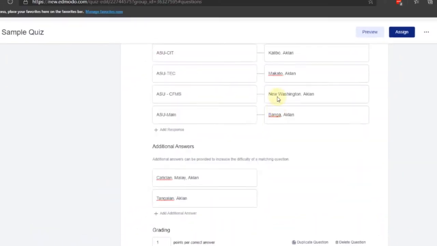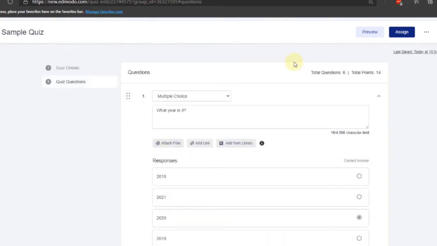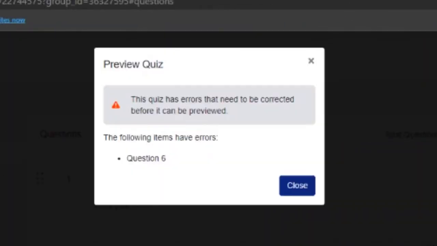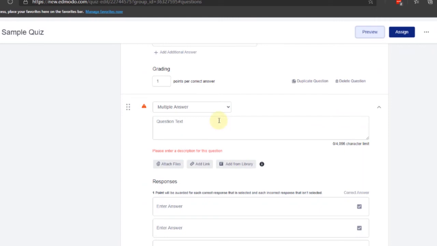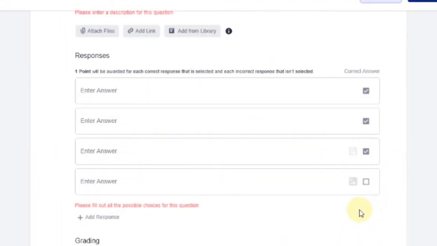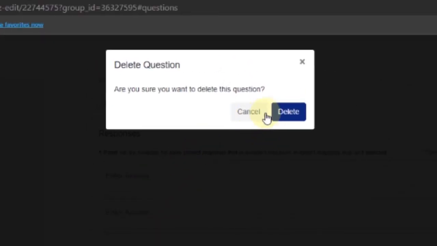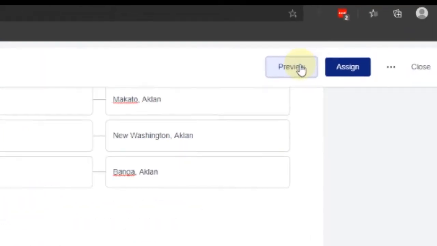So once you have created that quiz, you can create as many questions as you like. Okay, so you can preview it. Okay, so it is an error because question number 6 doesn't have any entries. So we'll just delete this question. There you go. Then let's preview.